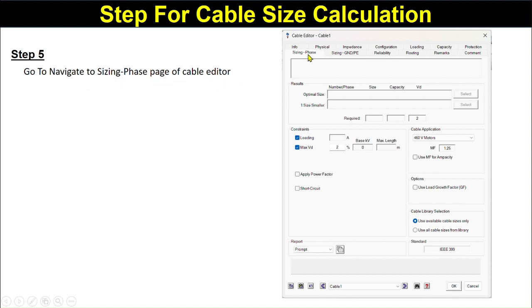This is the sizing phase tab of the cable editor, and you can get here the results for the cable you have selected. You can also get an optimal size of the cable, and then one size smaller than the optimal size. You can add the loading criteria and the maximum voltage deviation. You can also apply power factor criteria or short circuit criteria. All these criteria you can apply.